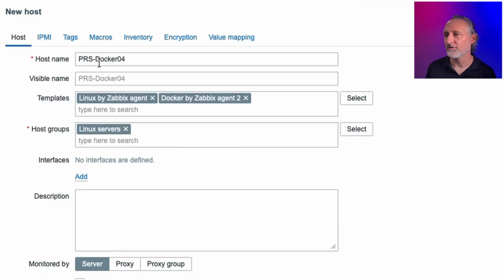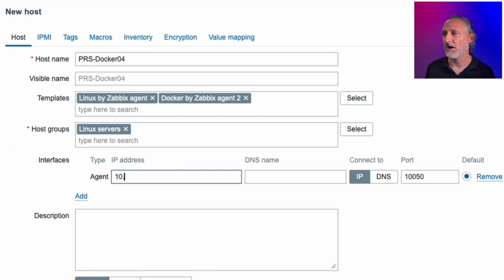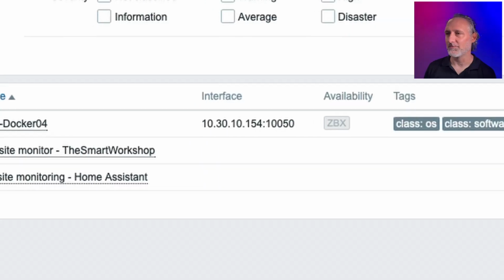Great. Okay, now we need an interface. So we've given it a host name, but that's just an arbitrary field for us. We need to actually wire the two together. So when you click add, you want to select agent as the type, and you can do either the IP address or that host name of that machine. So we'll add that host, and it shows up in our list.